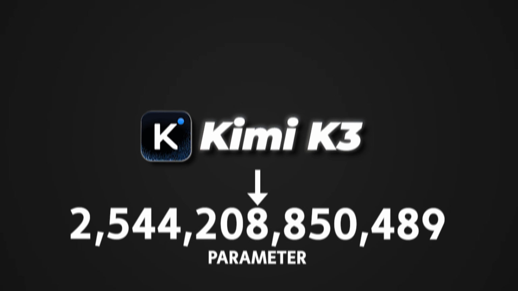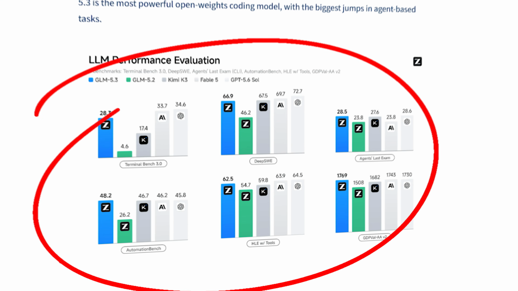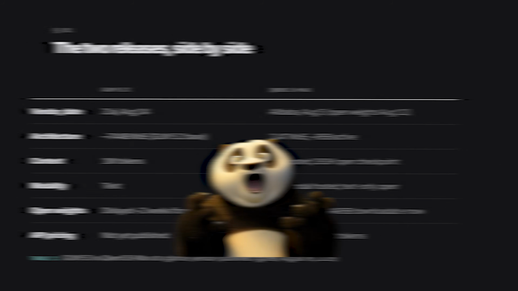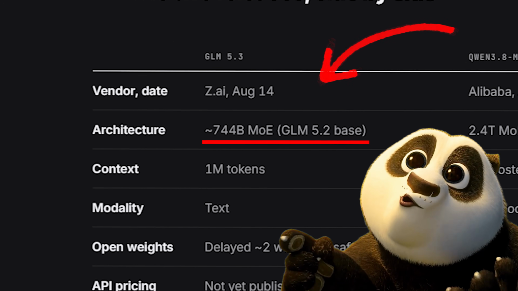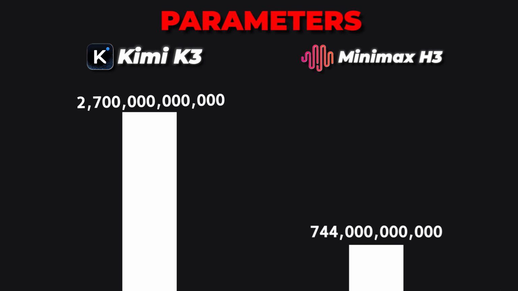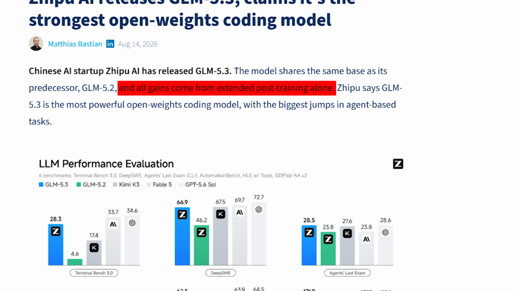While Kimi has 2.7 trillion parameters, the new GLM model claims to outperform Kimi while having only 750 billion parameters, which is 3 times less. Overall, that significant boost was only possible because of additional training.